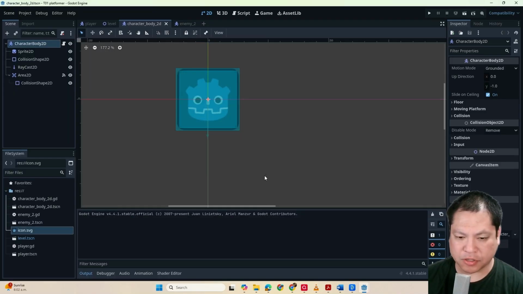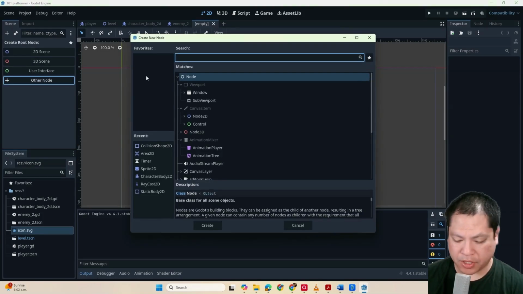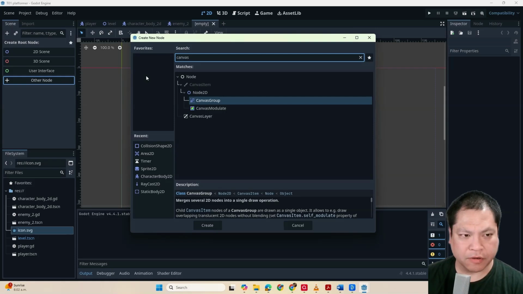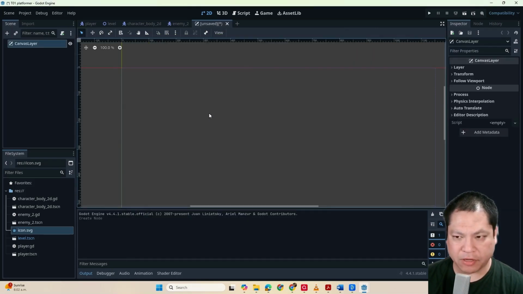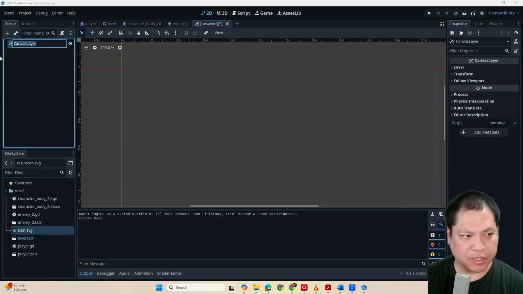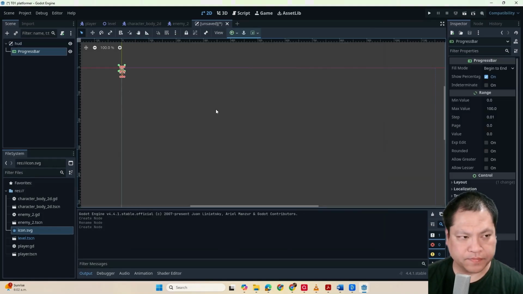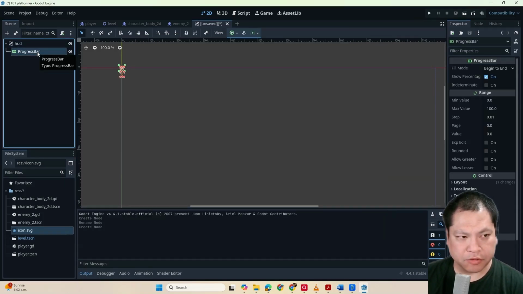A progress bar is on the screen all the time, or at least a health progress bar is, typically, and so we want a HUD, and so we want to make a HUD again. So what we're going to do is make a new scene and use other node, and we're looking for canvas layer. This is exactly the same way that we made the HUD last time, so let's label that as HUD first. This time the child is going to be a progress bar. Alright, so here's our progress bar.